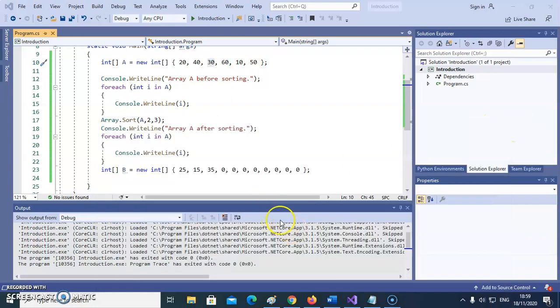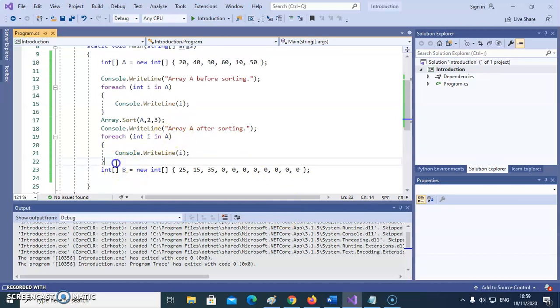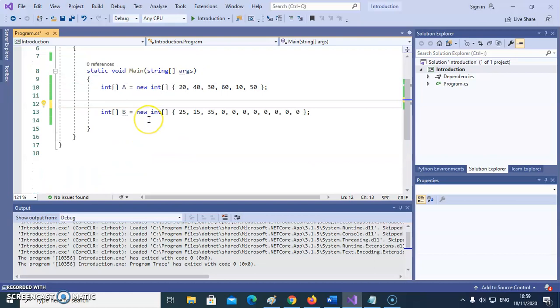Now we want to look at binary search. Let me remove this so that you are not confused by all of these things. In binary search, we use the binary search function from the array class, and this function returns the position of the value that we will be looking for.